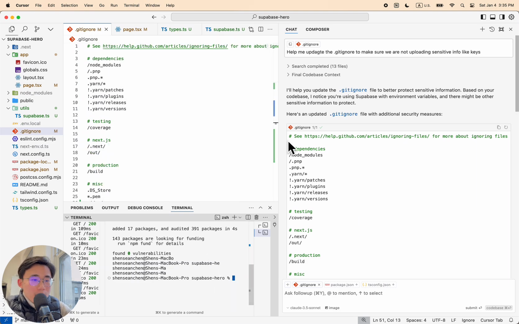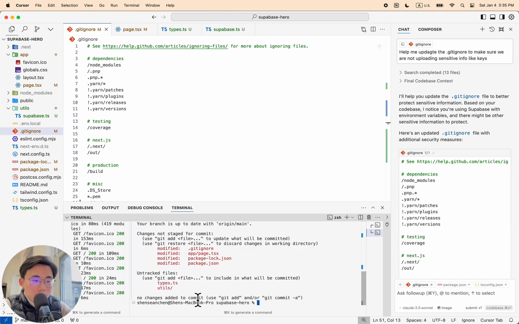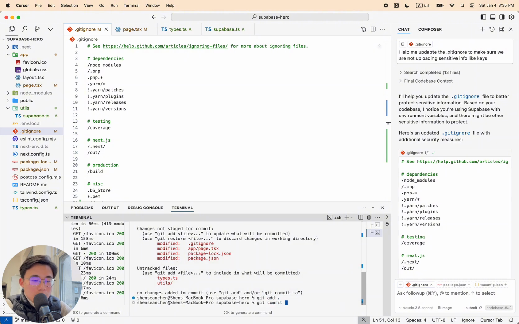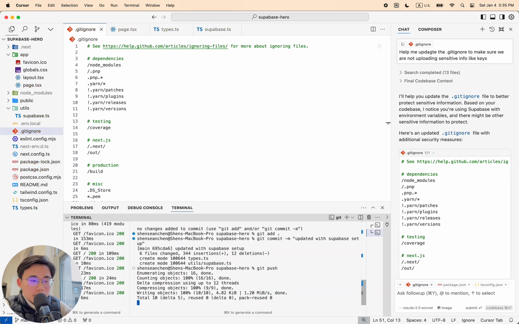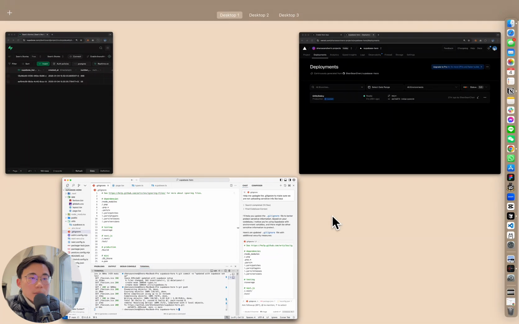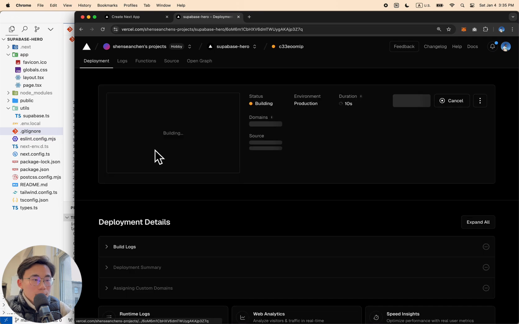It's probably overkill over here, too much stuff, but let's do git status. Okay, you've got all of these things changed. Git add, git commit -m "updated with Supabase setup", and do git push. And remember, in the previous video, if you already connected your GitHub to Vercel, after you do a commit, the deployment is going to happen automatically, right? So now it's already happening. Let's click into it.